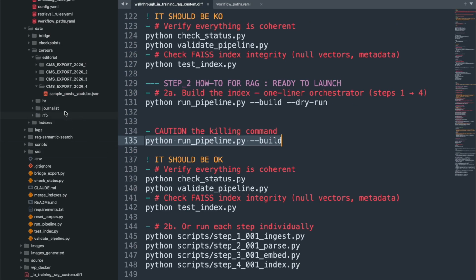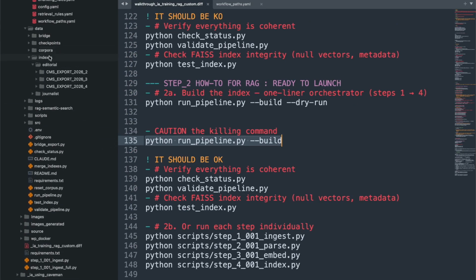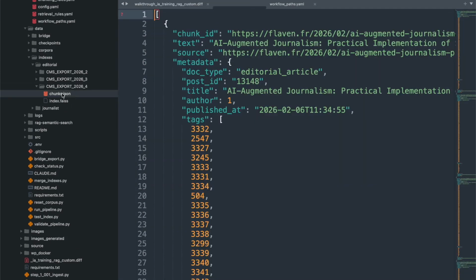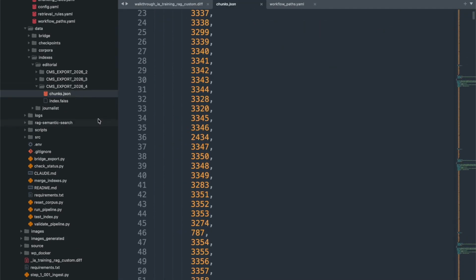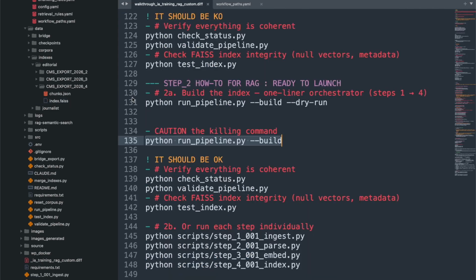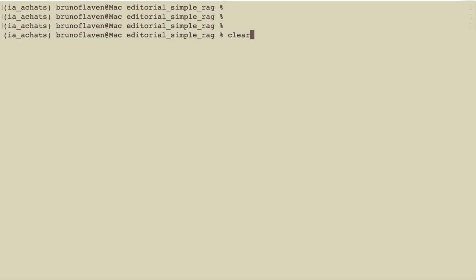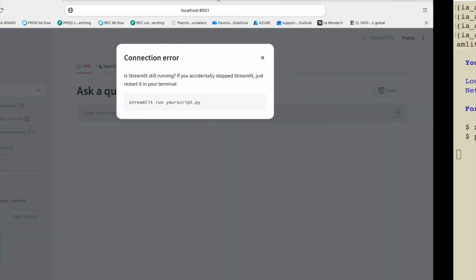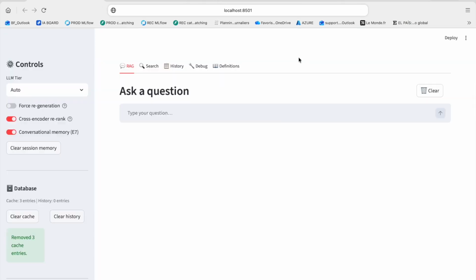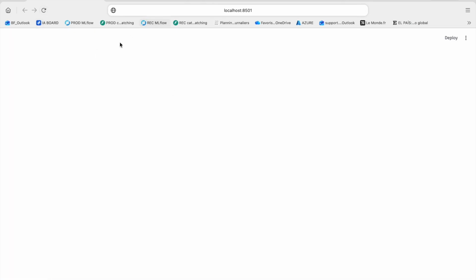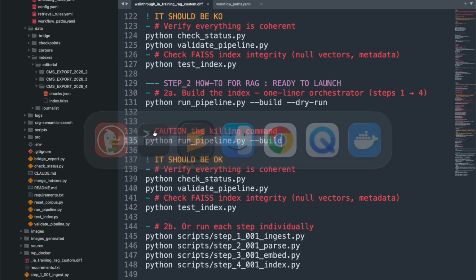You can check even inside the indexes. You see, you have the chunks. It has gone through all my articles and made the index, and so I can run exactly like I did. I can run it, and then it's going to call this and go through the corpus that I've just created.